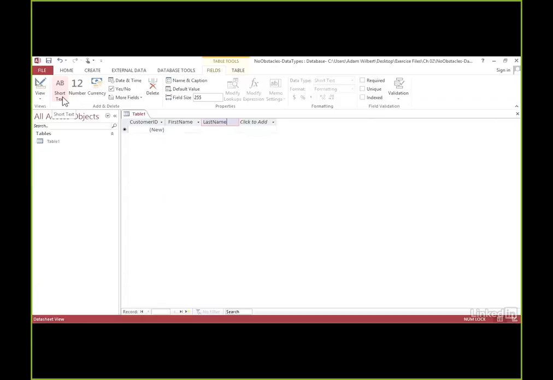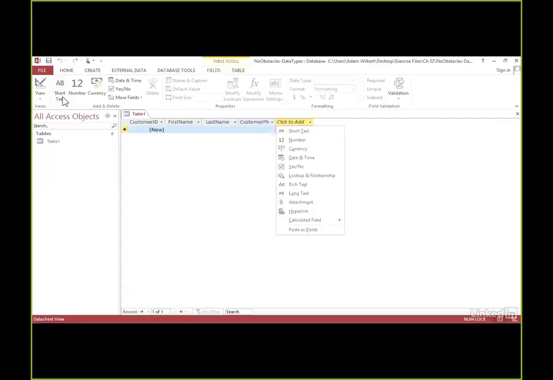Remember, short text can be good for alpha and numeric data. I'm going to press that button, and it adds a new field over. Now we can give it a name. I'm going to call it Customer Phone, and press Enter. Now I don't want to add any more fields here, so I'm just going to go ahead and save the construction of my table. Up here on the Quick Access toolbar, I've got a Save icon.